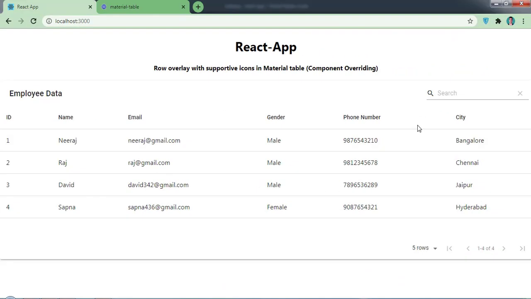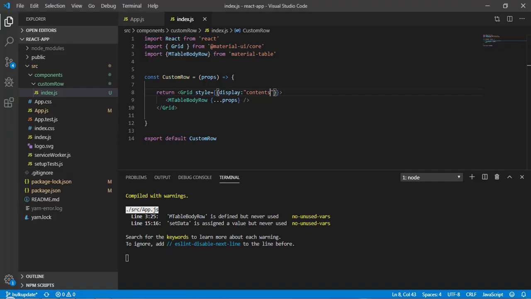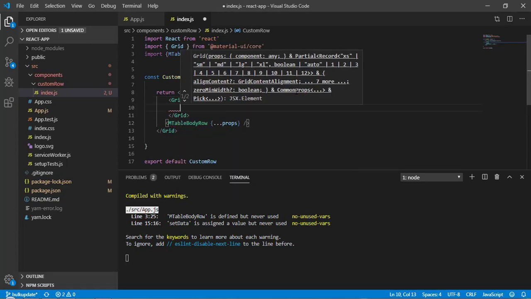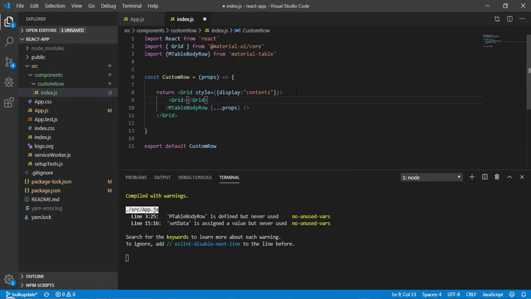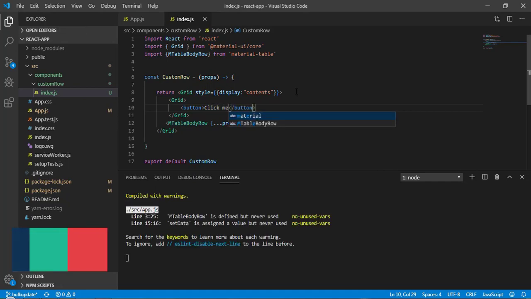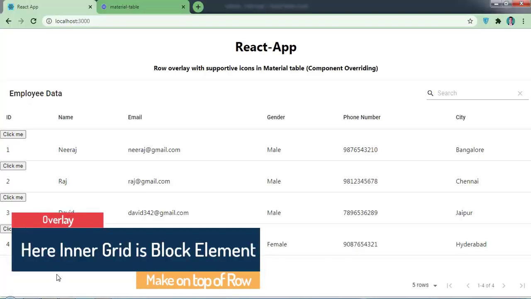Okay guys, so now our task is to design an overlay component, and on mouse over on a row we need to show it. Okay, so for that let's come to the component here. Okay, and here inside this main component what I will do is I will take another Grid. Okay, and inside this grid let's define a button. Okay, so button, and let's give the value as click me. Now save it and let's come here.